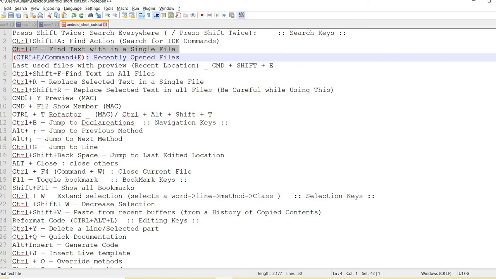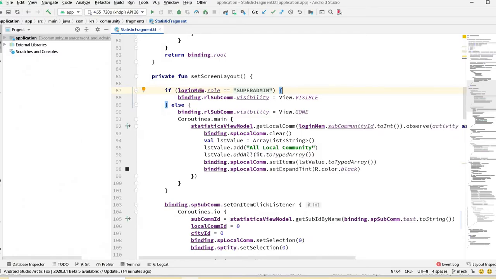Then Control Command Y. Command Y is only for MacBook. You can see the preview of recent changes. Here for Windows, Control Y means it will delete a line. For example, Control Y will delete line number 87.